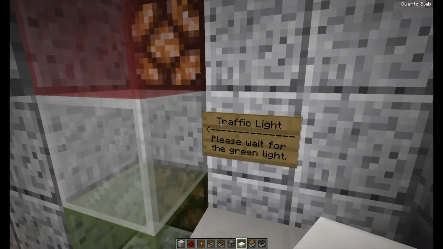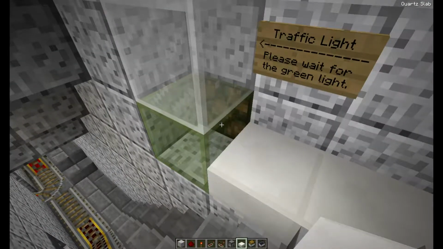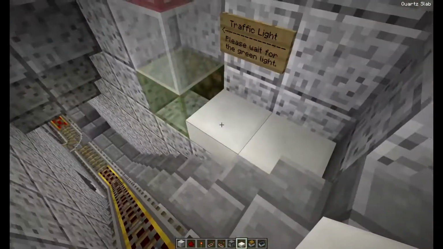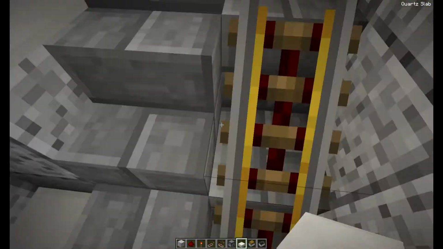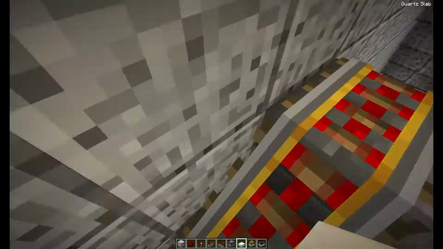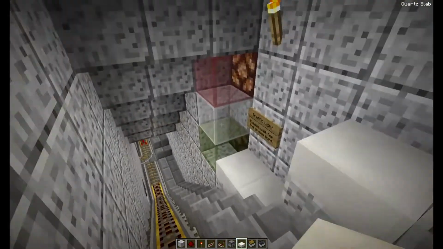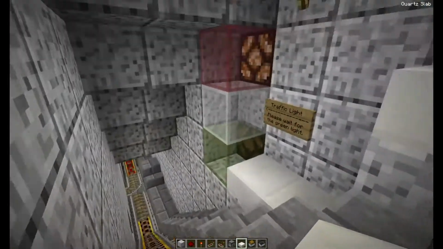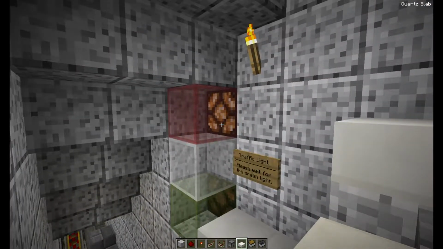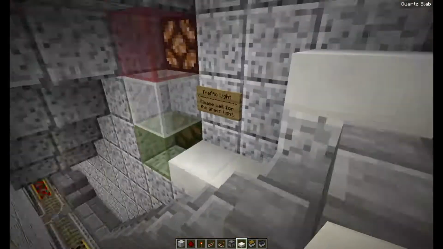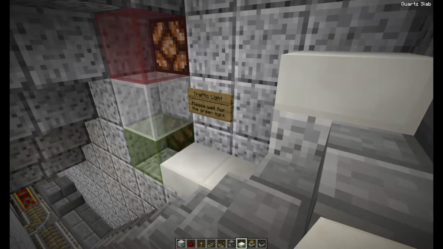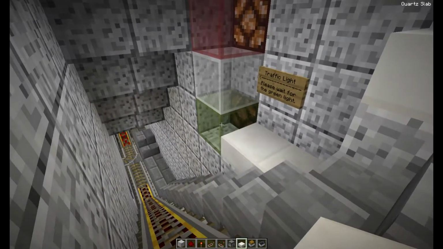So this here is a traffic light, and essentially it is exactly what you think it is. When it's green, it means go, and red means stop. This is essentially an interface for the user that lets you know, okay, I'm supposed to be stopped here because the light is red, so they don't try to fidget and jump out of their cart and stuff like that. And there's a sign there. The sign says: traffic light, please wait for the green light, so that you will stop and wait for the green light down there.